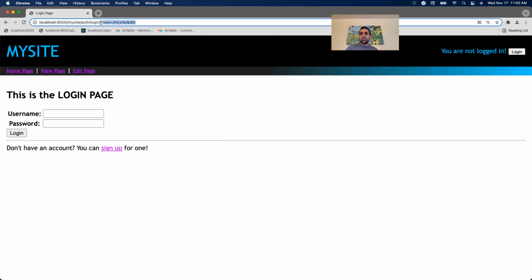So Django is keeping track of where I was trying to go, but it's making me log in first because I've told it you need to log in before you can access this content. Same thing with the view. If I click on view, notice that my URL now says next equals my site/new. That is where I was trying to go to, but we were redirected to the login page. So again, this is magic functionality that Django just does for us.